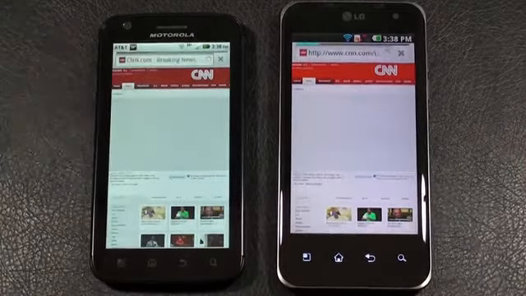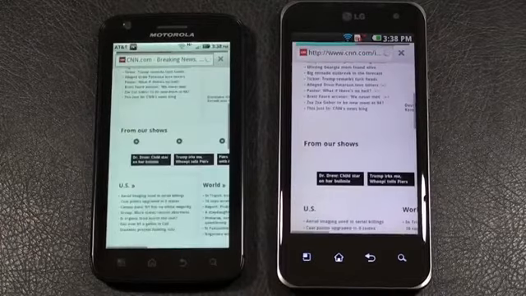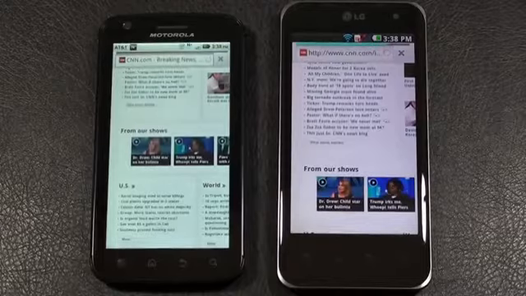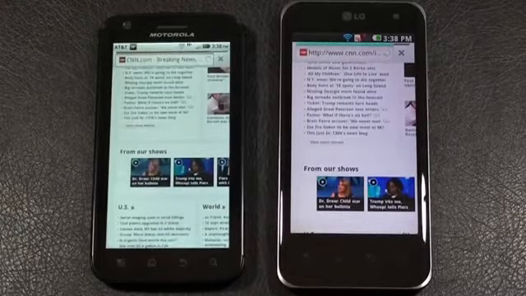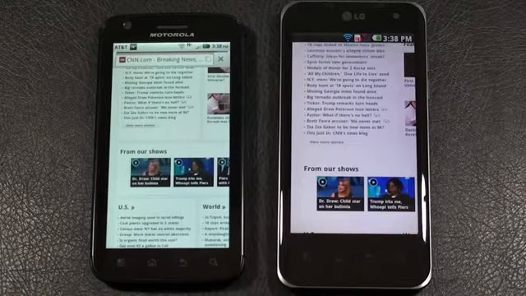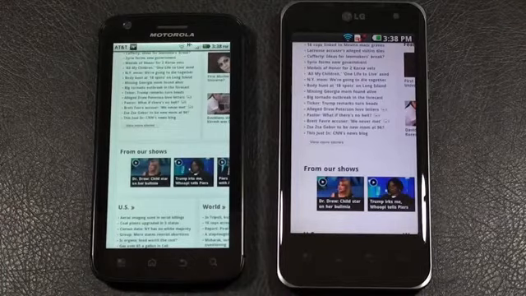All right, there's a look at our face-off between the Motorola Atrix 4G and Optimus 2X from LG. In our browser comparison, it appeared that the Optimus 2X was pretty much quicker at loading everything other than that final video. The Atrix 4G actually loaded the video sooner. Both of them played it very smooth. No glitches there whatsoever. Both of them handled it with no problem.